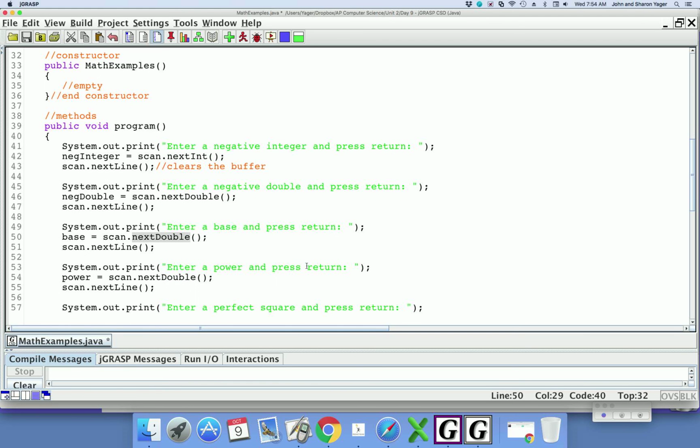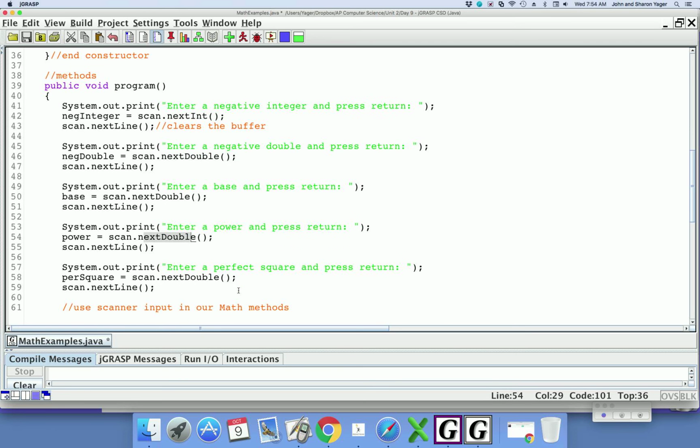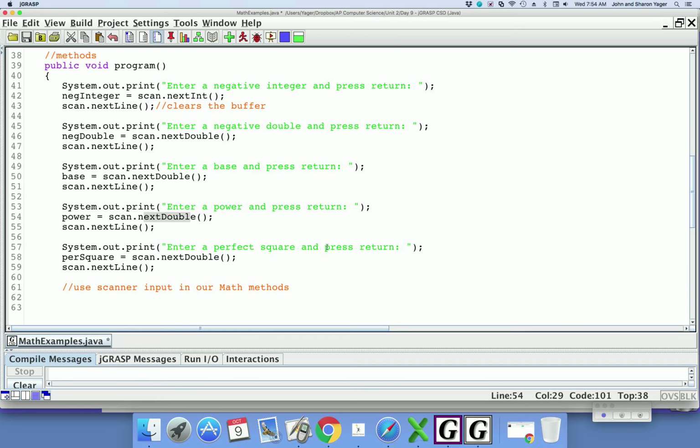Now we want a power. Power could be a double, could be an integer. Doesn't matter because it's going to be auto-casted to a double if someone does enter an integer. Alright, we're going to use nextDouble again. We're using nextDouble quite a few times. Now we're going to enter a perfect square. The method calls for a double, so we're going to do nextDouble again. So now here are all 1, 2, 3, 4, 5 scanner variables that we get from the user.